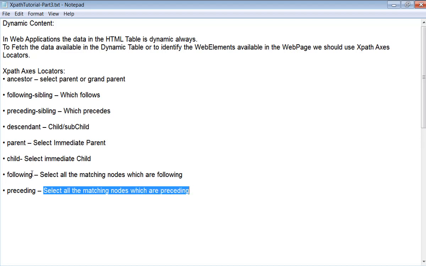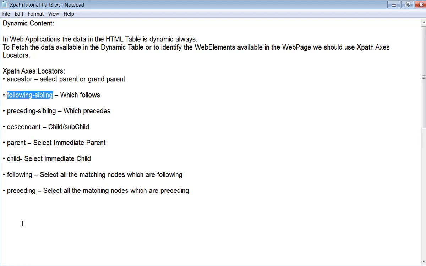There is a difference between following and following-sibling. There is a difference between preceding and preceding-sibling. I'll show all these axis locators in examples.